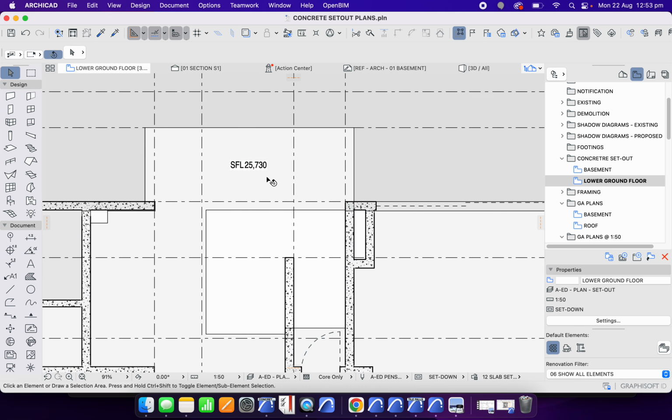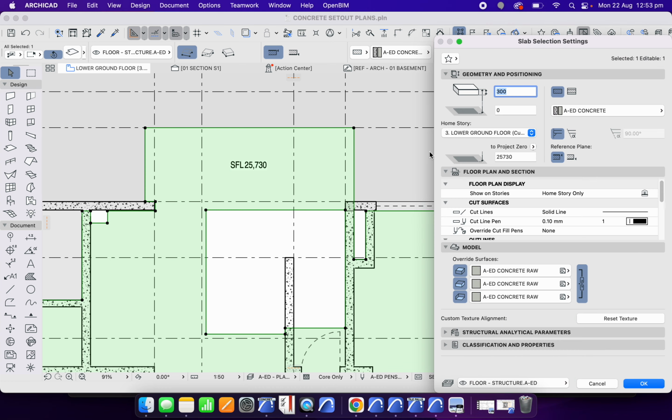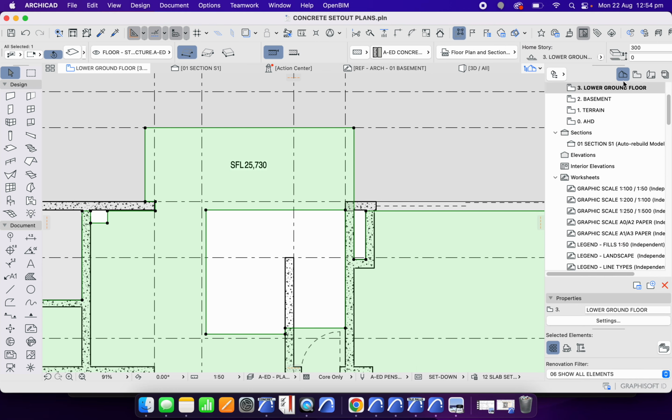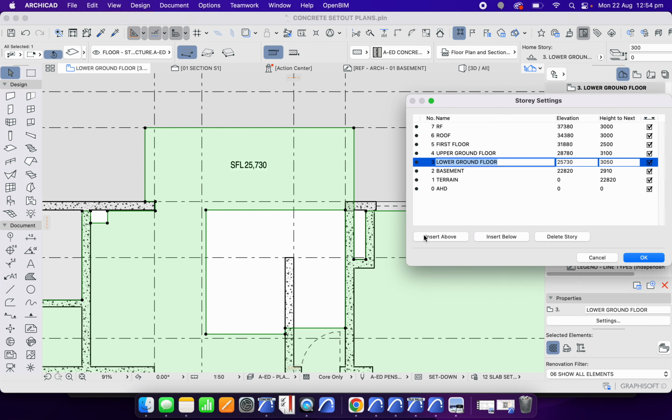Now, just to explain how this works, if we go into the settings, we can see that it's at 0 to this story, which is good. We see it's also a thick slab, 300 millimeters. And so the 25730 comes from the story settings. So when we go into the story settings, we can see that that's based on the elevation of this story.